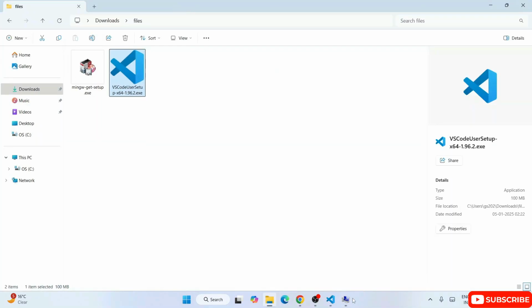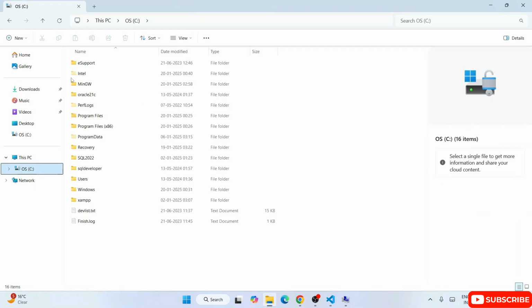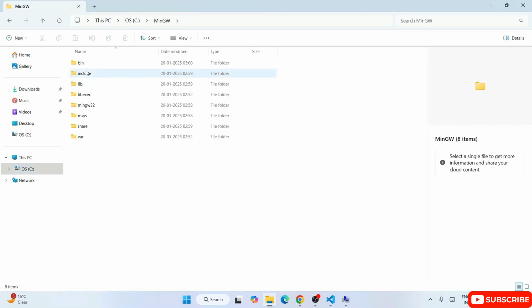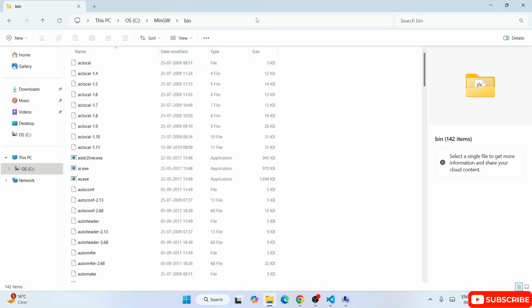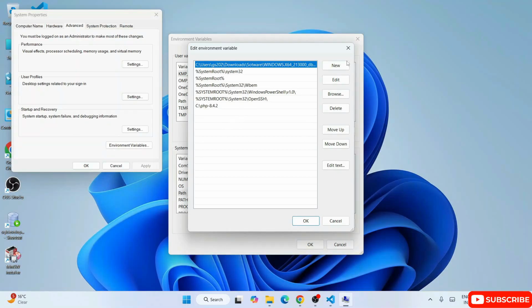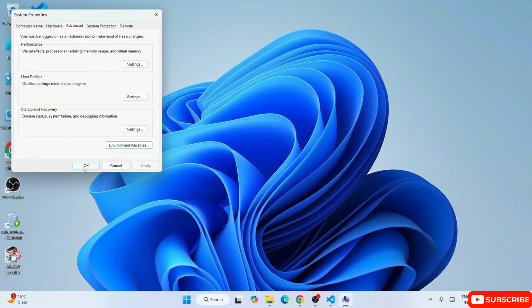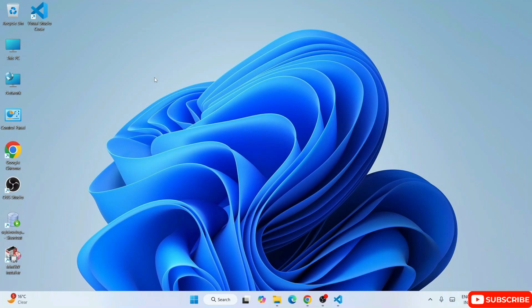So to get that path, go to C drive and go to the MinGW folder over here. Then go inside the bin folder and select this address bar, right click and copy this path. And all you need to do now is click on New over here, right click and paste that path over here. Alright, now just simply click on OK, then again OK, and then again OK. And now you are done. You can start working on your C programs.